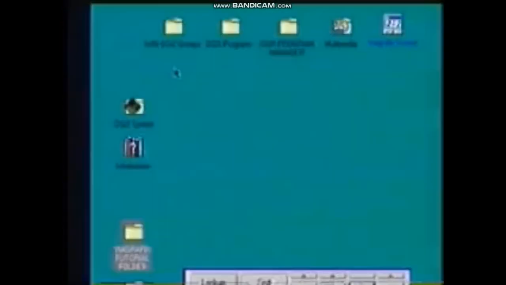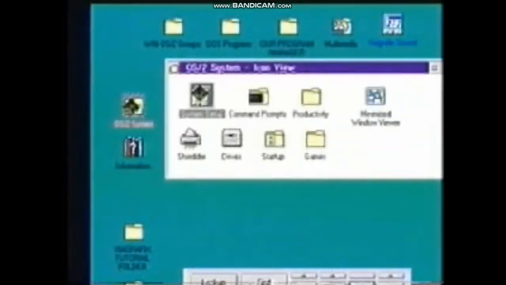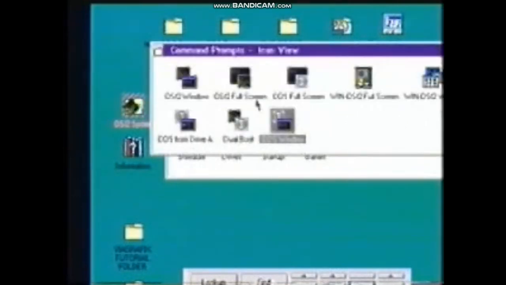OS2 Warp makes it easy to install any type of application. Let's install a Game Pack demo disk. First, we open OS2 System. Next, we double-click on the Command Prompts Program Object.